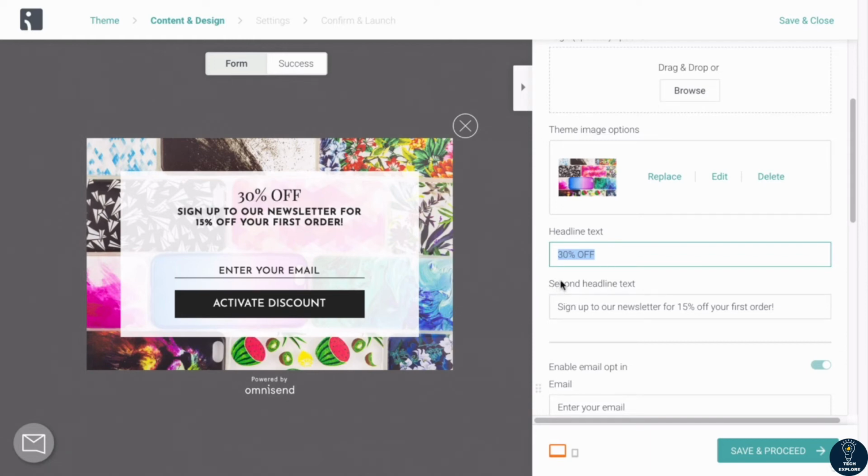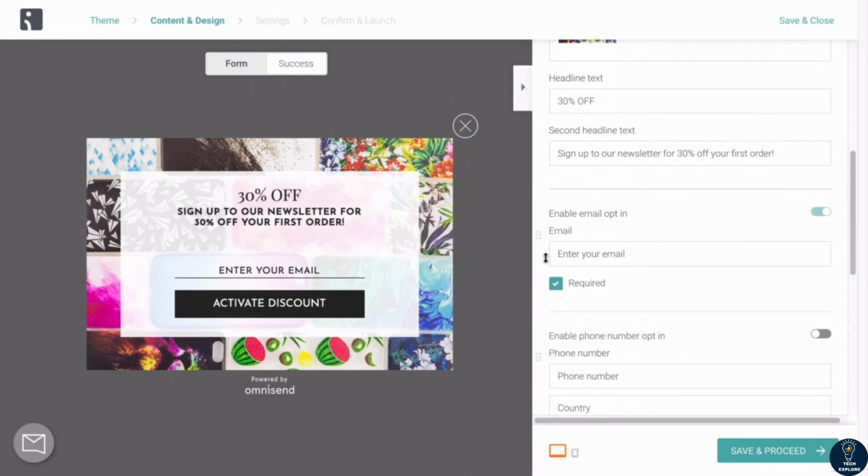Then I'm going to edit, oh, here we go. So see that the image has now uploaded in the background. These are actually pictures of iPhone cases, even though it doesn't really look like it. So just wanted to point that out. Now we're going to edit the second headline text, which is the text right here. As you can see, it says 15% still, so I'm going to change that to 30%. You can change everything if you want, but I'm not going to do it for the sake of time. So now it says 30% off. Sign up to our newsletter for 30% off your first order. So I like that. I'm going to leave it like that.